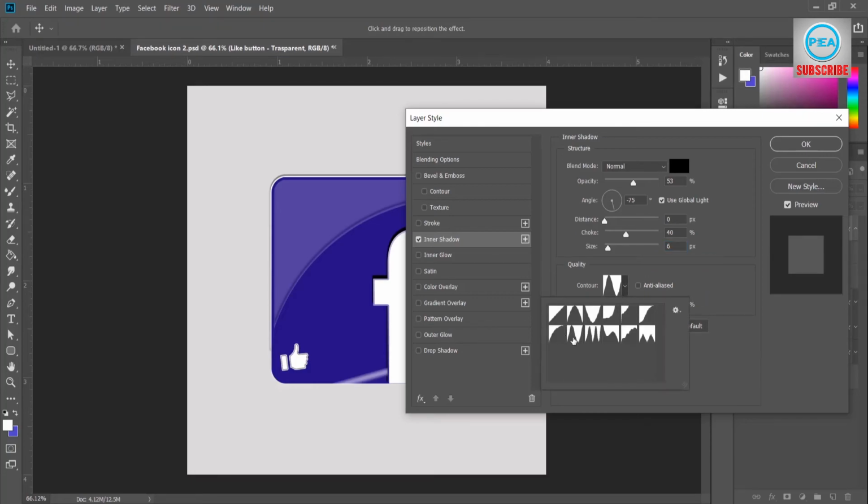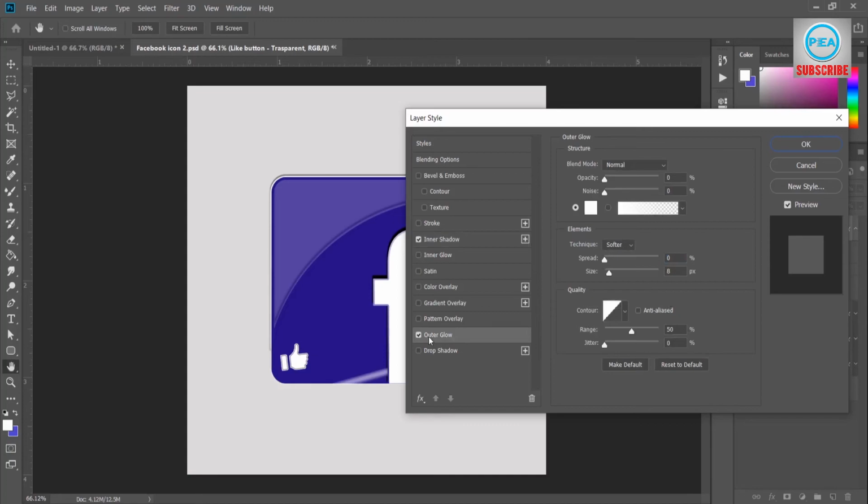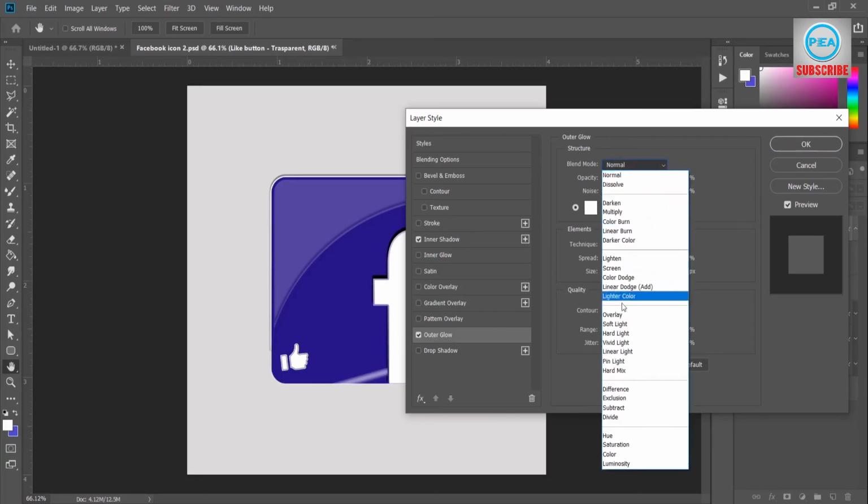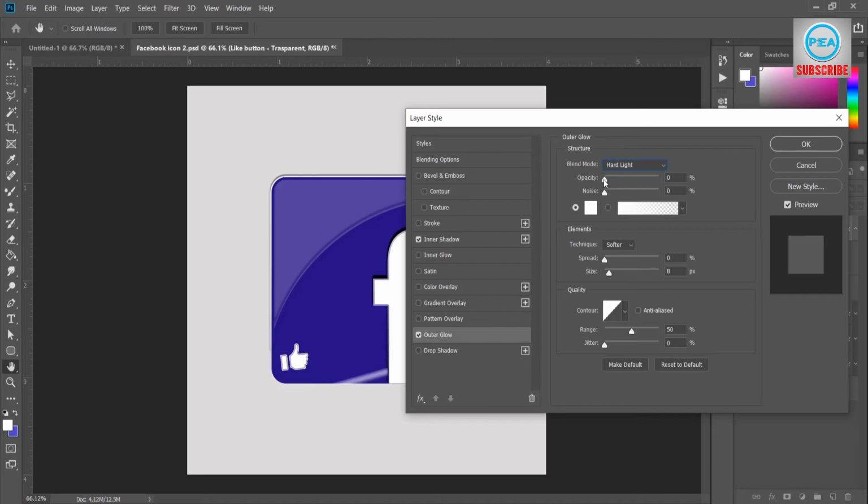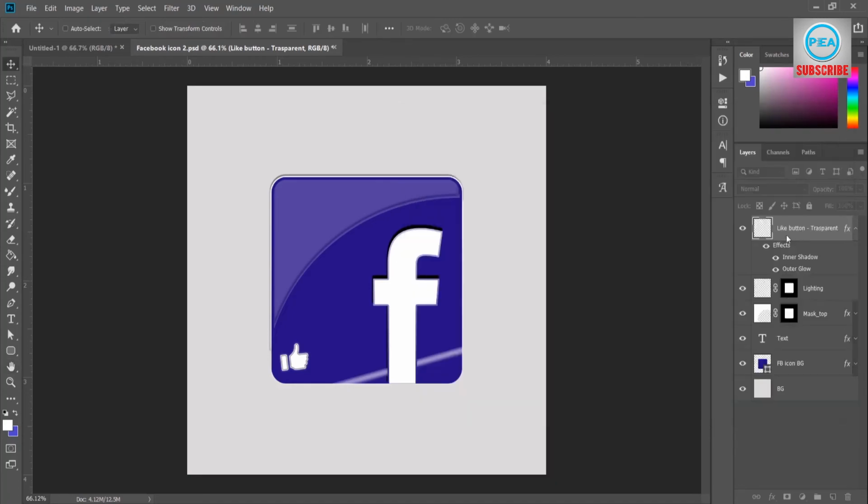Now for the quality contour, we'll set it to the ring selection, and what we can also do is add an outer glow. So select the outer glow, and we'll go to blending mode and set the mode to hard light. We will increase the opacity to, let's say, 26%, and we will increase the size also to 7 pixels. Now for the outer glow, we will set the quality contour to linear, and as you can see, our Facebook icon has already been formed.